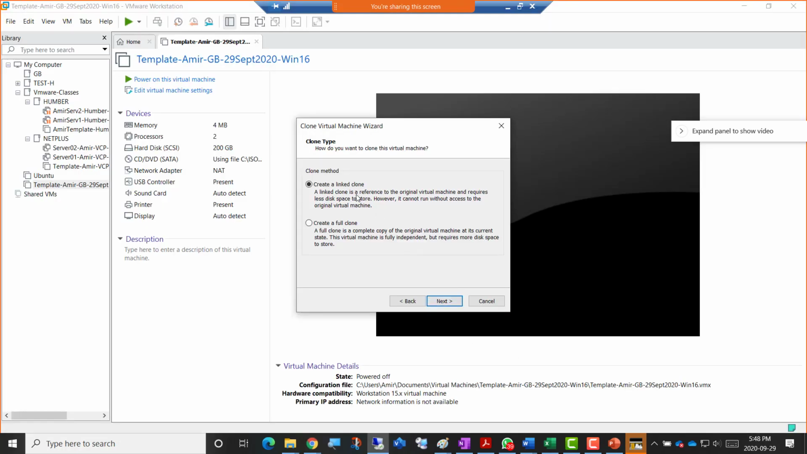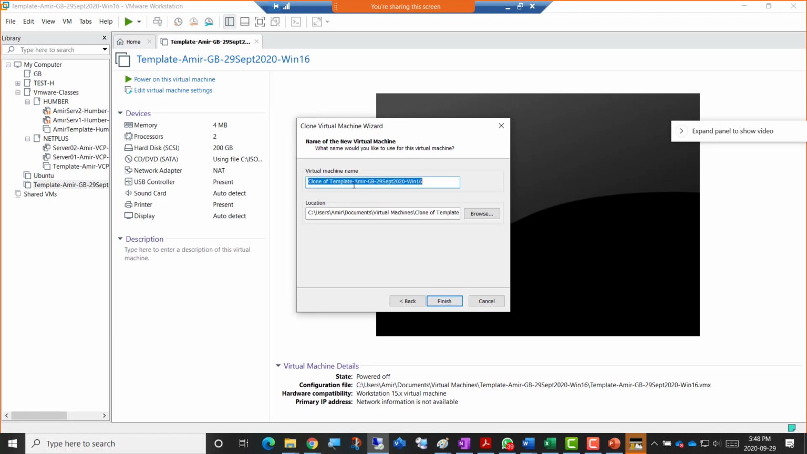Okay, so I'm going to select the link clone and click next. I'll go for proper naming here, and the first server can be just server 01, because your name is showing already there, so you don't have to go for your first name. Just server 01 is good enough.